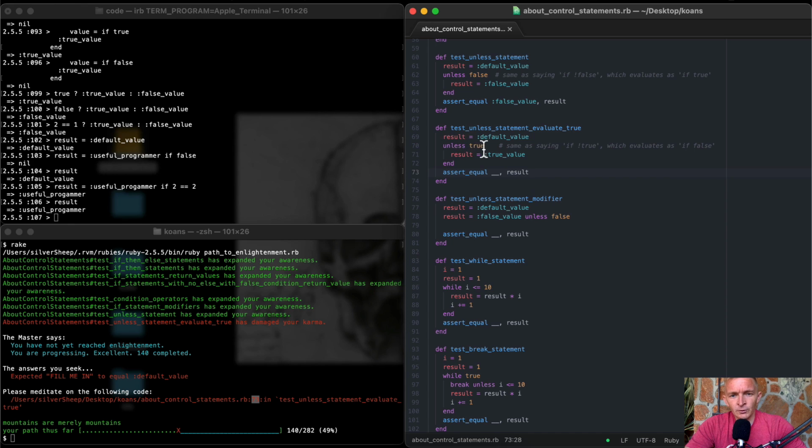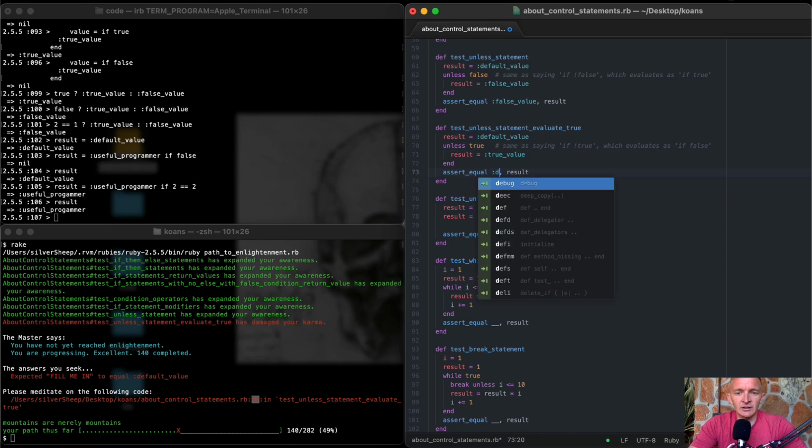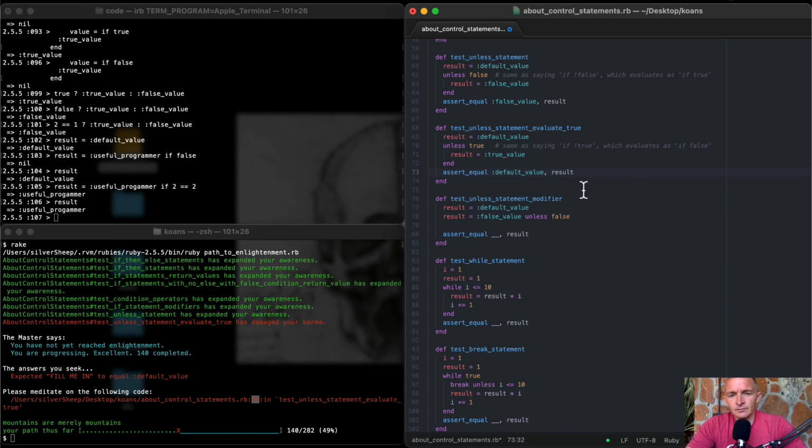So unless true, first we set our default value. Our result is equal to the default value, unless true. So true would be 2 is equal to 2. And if 2 is not equal to 2, then it's false. So we would want to return the true value. If you have a true value after an unless statement, you do not put the true value in there. This is going to stay as the default value.